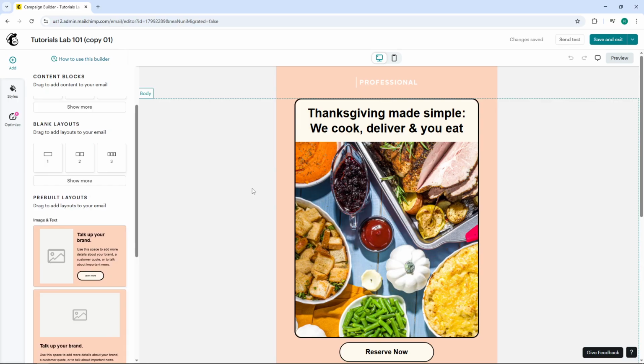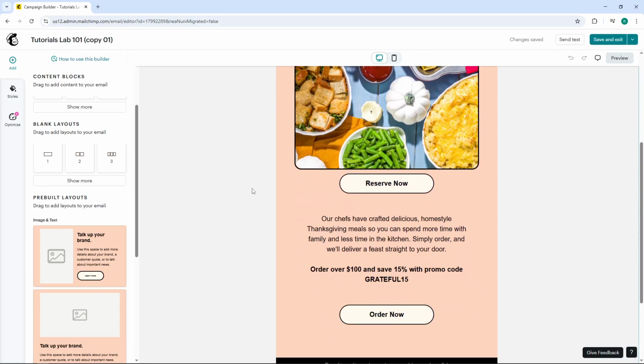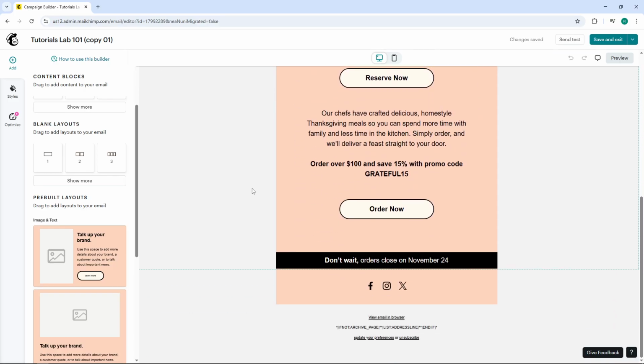If you'd like to give your duplicated template a new name, simply click on the template name at the top of the page. Type in your desired new name and press Enter. This helps you keep track of different versions and makes future searching much easier.